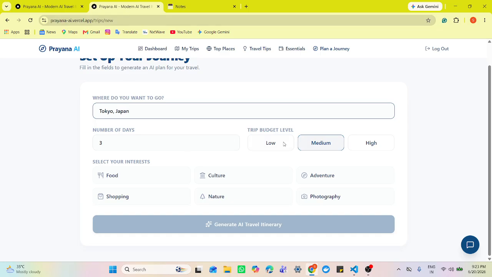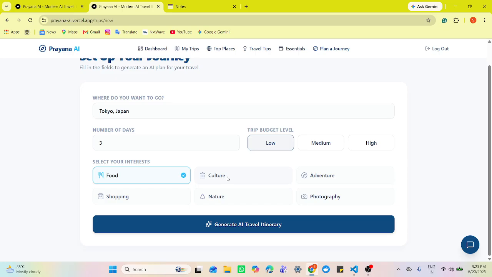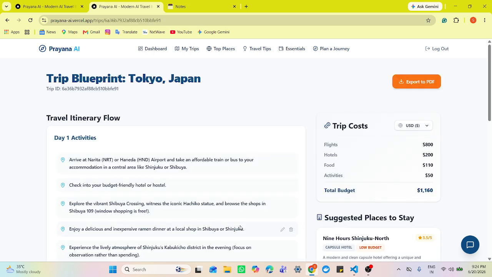I selected this one, and for budget I'm going to choose low. I'm going to choose three options: food, culture, and shopping. I have selected these three categories or interests. Now I'm clicking on AI travel itinerary to generate our plan. It is planning and loading here. Based on our budget and recommendations, it will fetch the results. Loading trip information, we can see here.